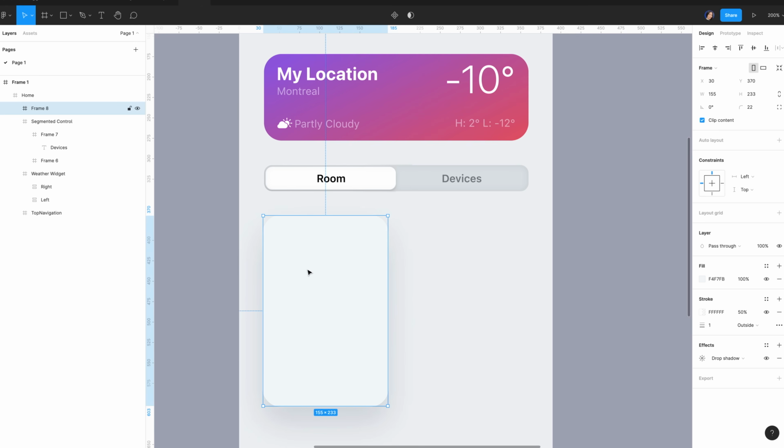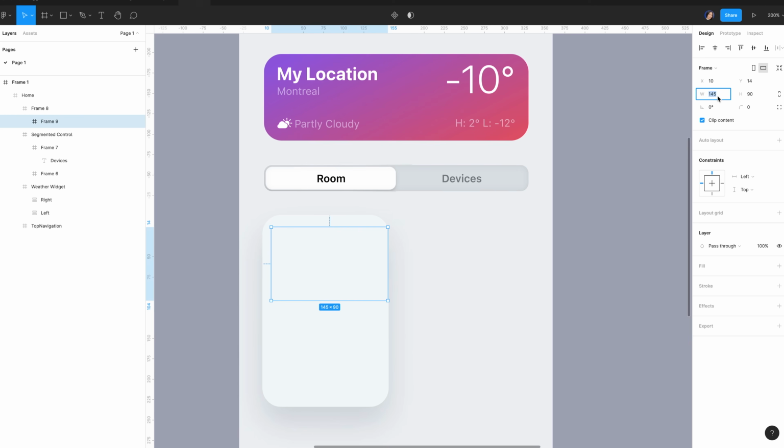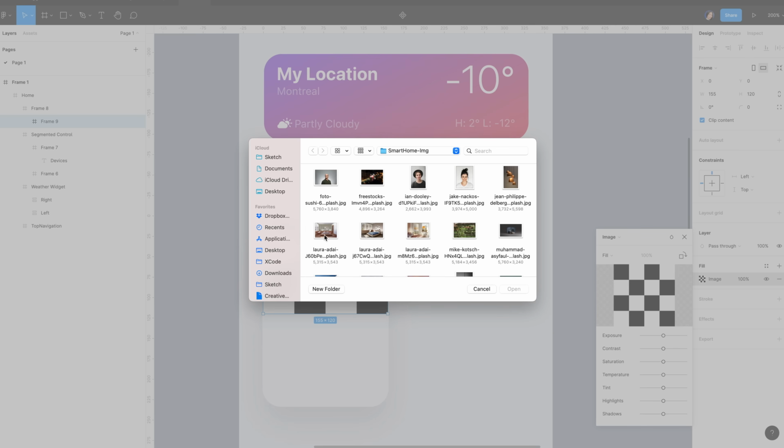Now let's add another frame inside. Let's set dimension of 155 by 120. Alignment from left and top. From here, let's search for the image. Click on Fill, search for image. I'm going to choose this one. I'm going to use it for master bedroom.